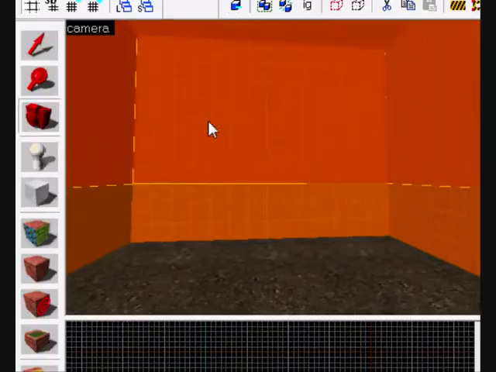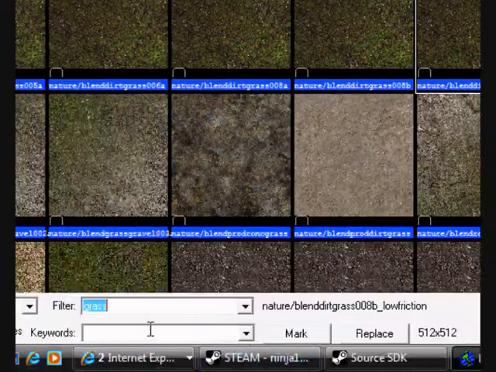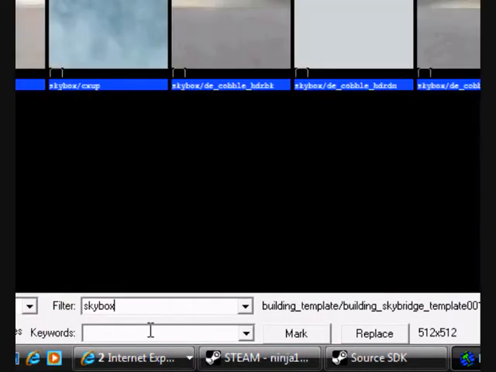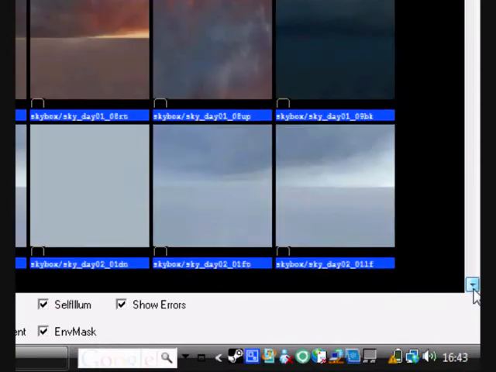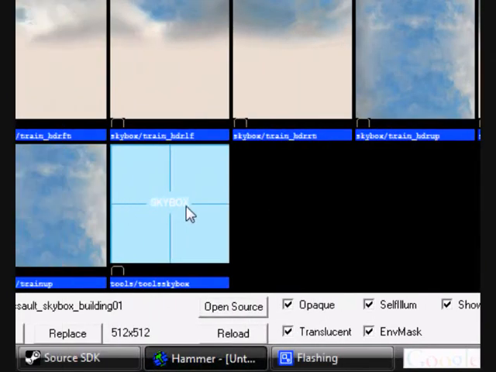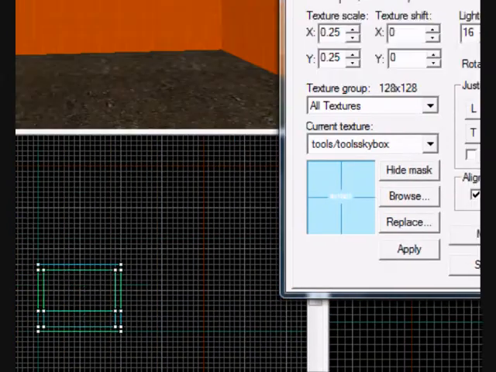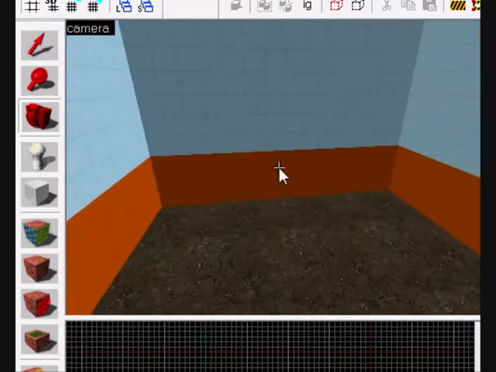Okay. Now you want to search for your browse texture. Go browse, search skybox, and as you can see, there's loads and loads of textures of skyboxes. But the one we want is probably at the bottom, right there. Okay, there's a 2D version of it and a 3D version of it. We want the 3D version, so you click on that, click apply. Now as you can see, it's gone to a blue texture with the word skybox on it.